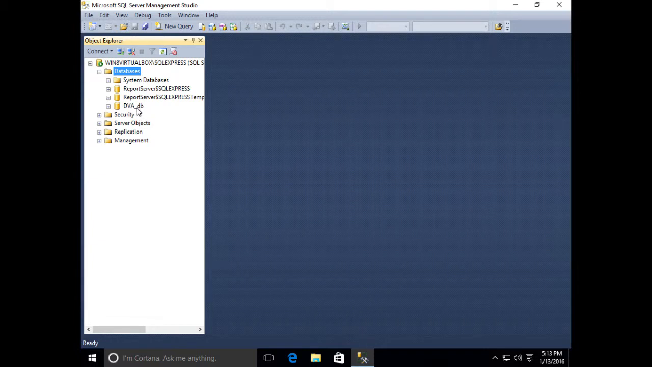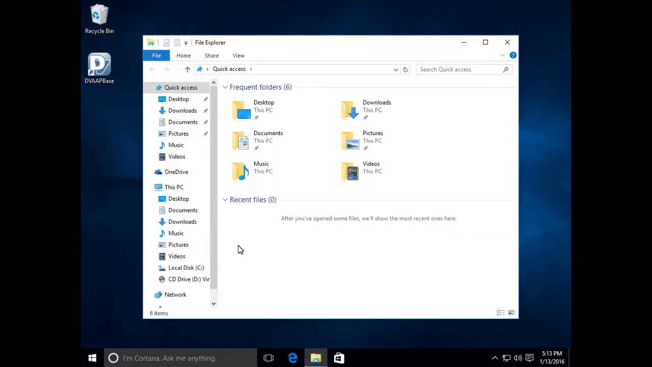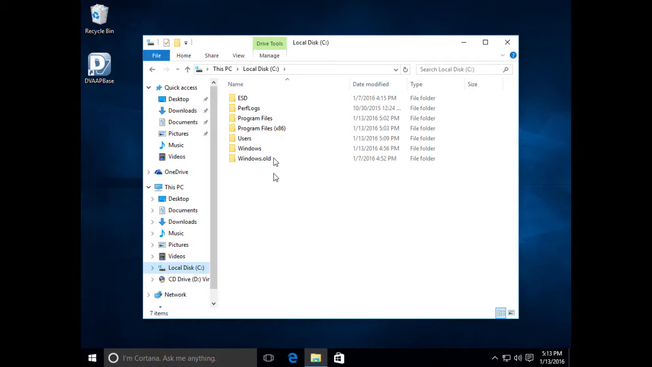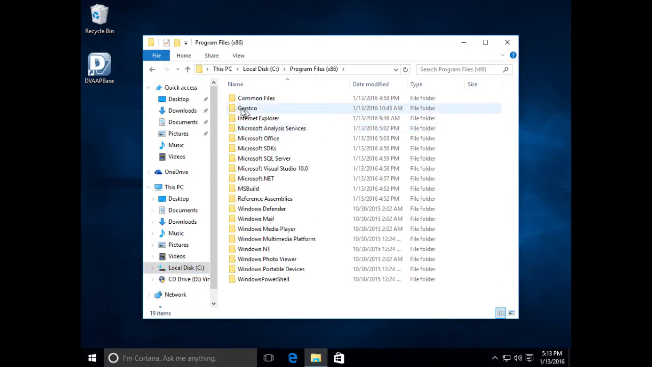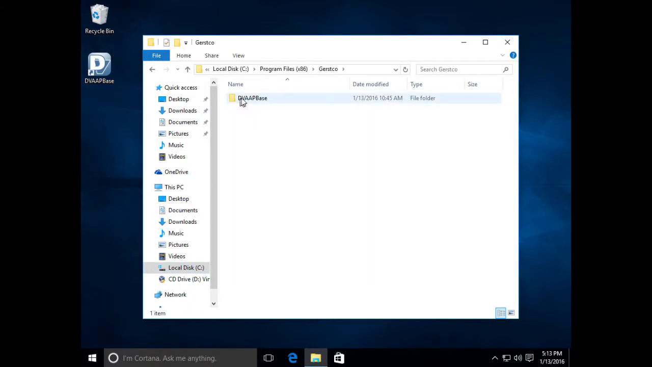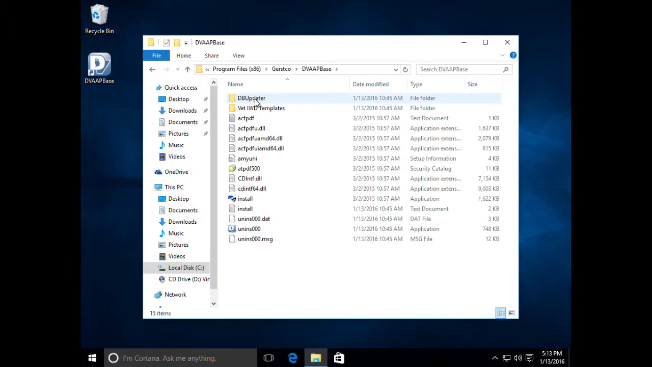So the final step in the process is going to be to populate this database with all of the tables and the initial data that DVAAPBase requires. This is done using the DB Updater utility that was installed with the DVAAPBase supporting files. So we'll close SQL Server Management Studio, and we'll be going to the installation folder for those extra files. That's in your C drive, your Program Files, Gerstco, DVAAPBase, and here you go, DB Updater.